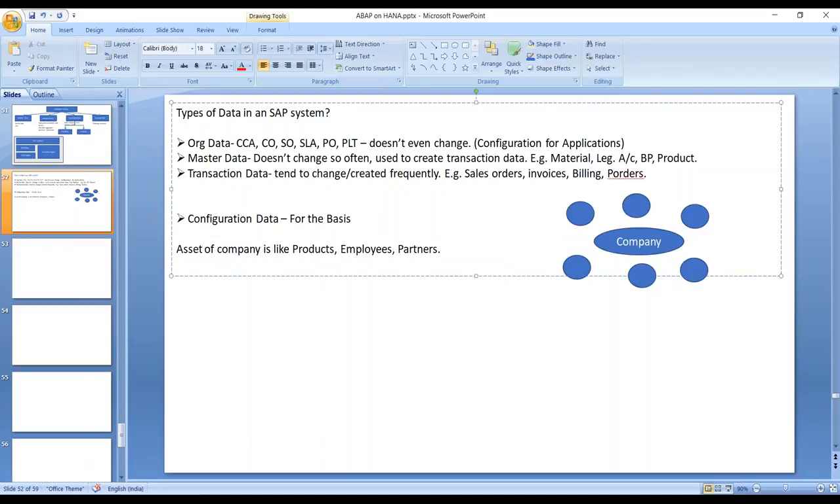And in which tables are these dimensions stored? Anybody? Dimensions. Now you look at the data, guys. Product, employee, partner, what are they? They're all master data. So master data is what dimension is all about. Clear everybody, this term dimension is just a fancy term given to master data.